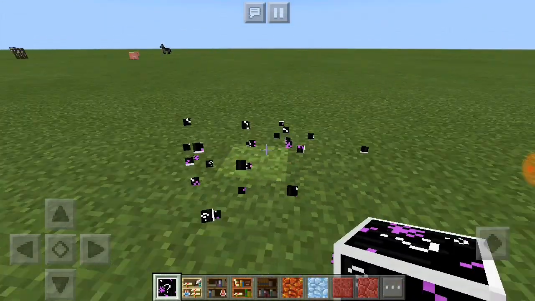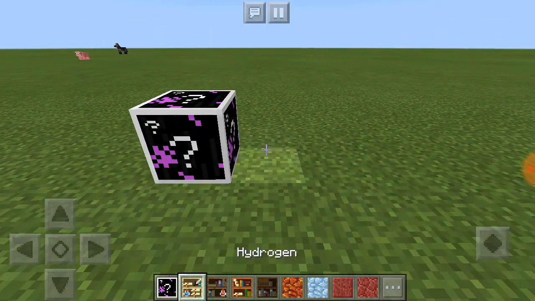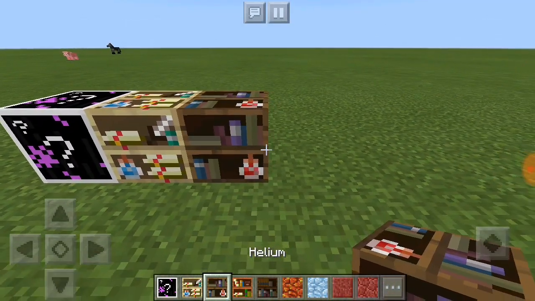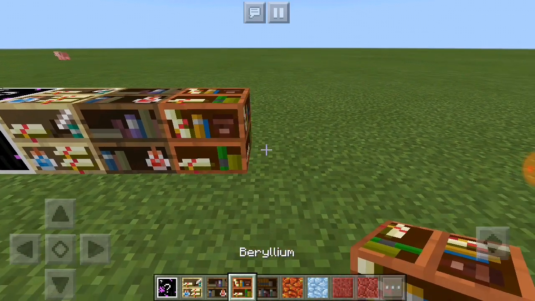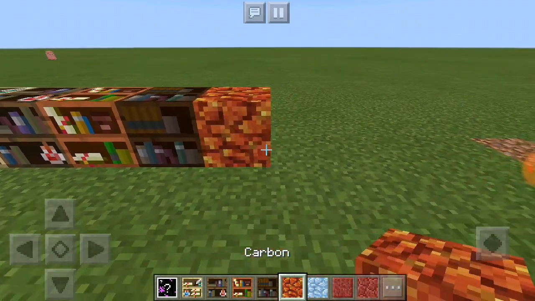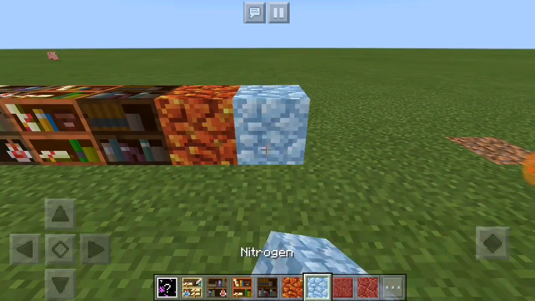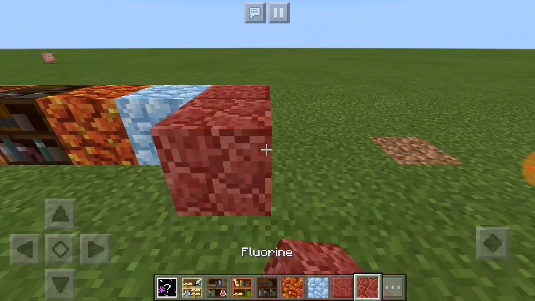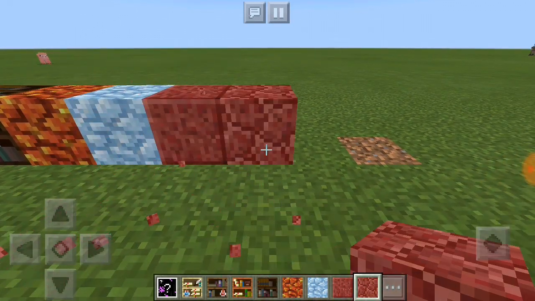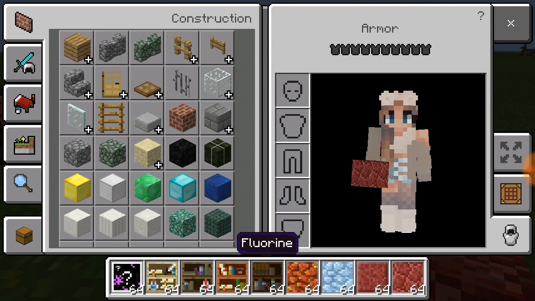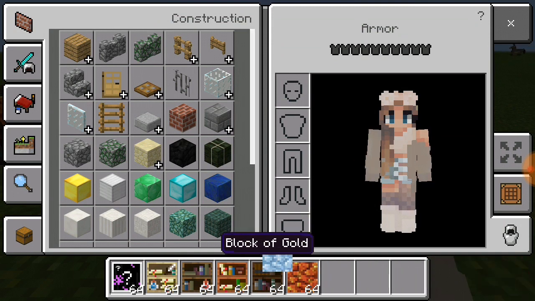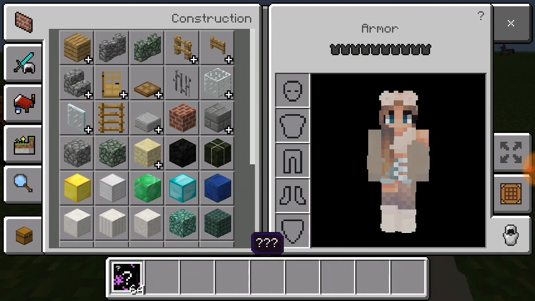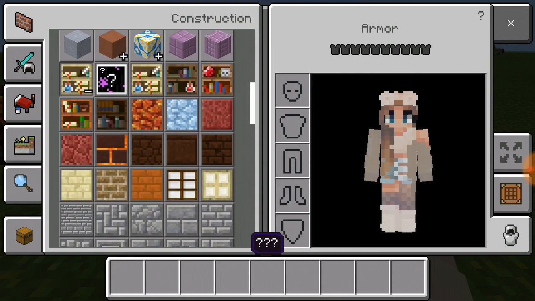What does this do? Okay, nothing. This, wow, that's really cool for decorations and stuff. Okay, fluorine. But the oxygen and fluorine look the same. So I'm going to return this all. So where was the fluorine?